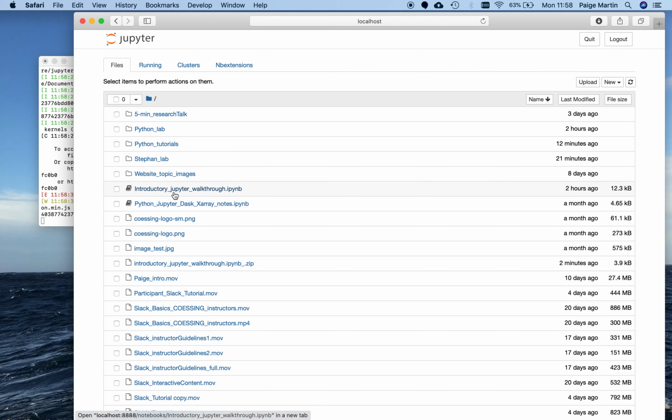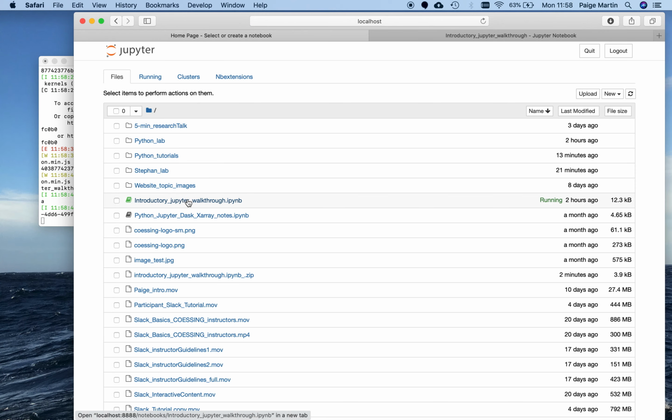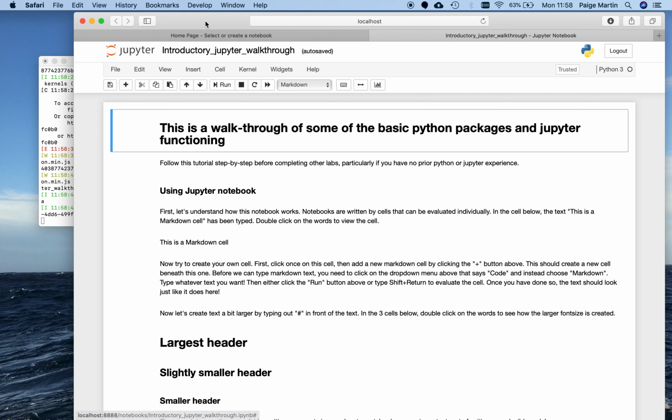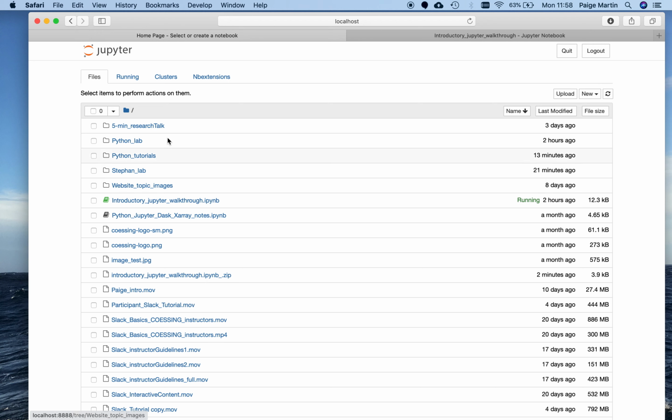Okay, great. And now this is the file that I downloaded, the introductory Jupyter walkthrough. I just click on it, and it opens in a new tab in this browser. For me it's Safari, but it works in any browser. And then I have a notebook open here and ready to go. If you're on this page, you can also navigate through folders like this. You can create a new file by selecting new Python 3. There are a few other items here which I won't go into. You can ask if you have questions.